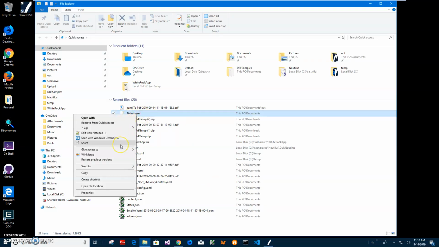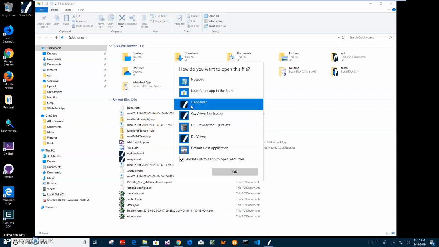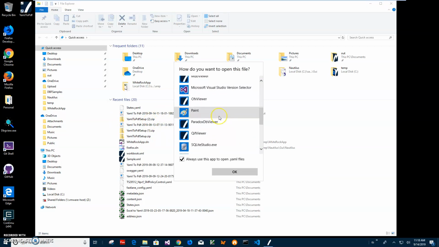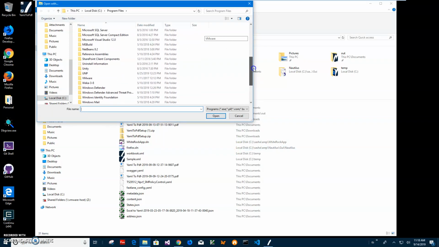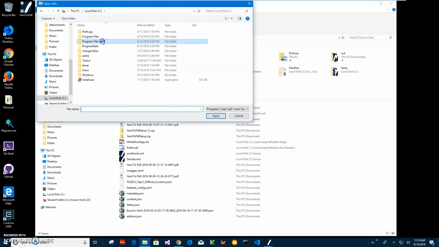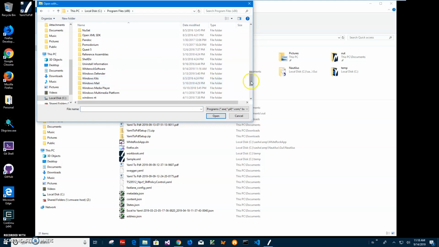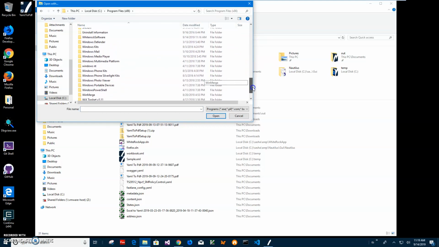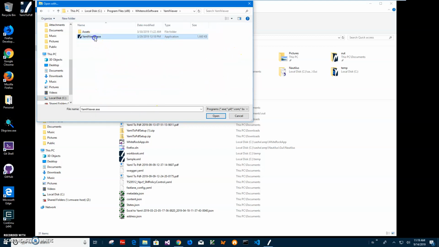I can open with, and I can search for a YAML viewer if I have one. Let's click on another app. This is my other app. I have, so if I go to C program files x86, Whiterock Software, and then YAML Viewer. So this is my other app.